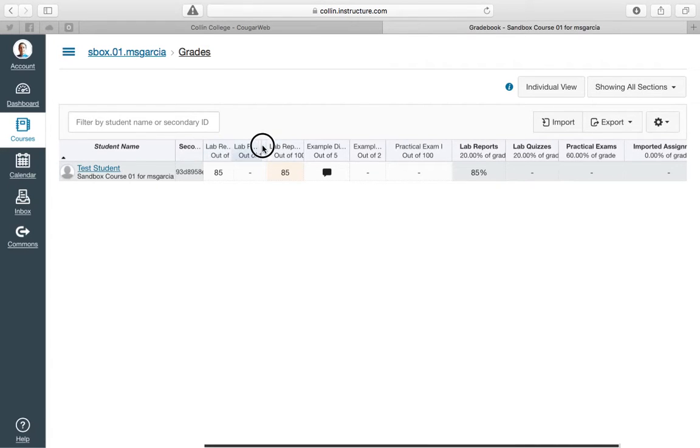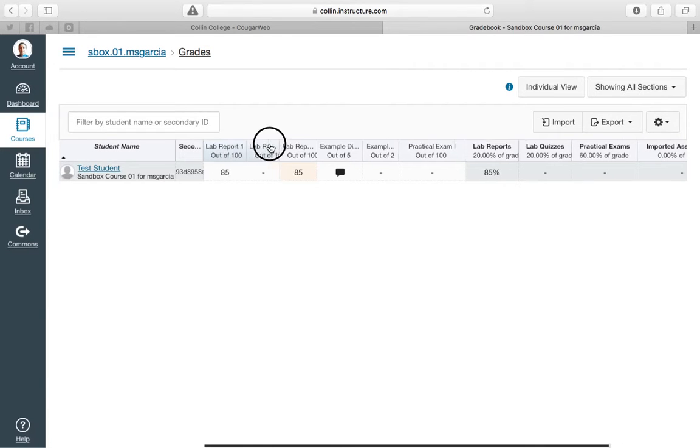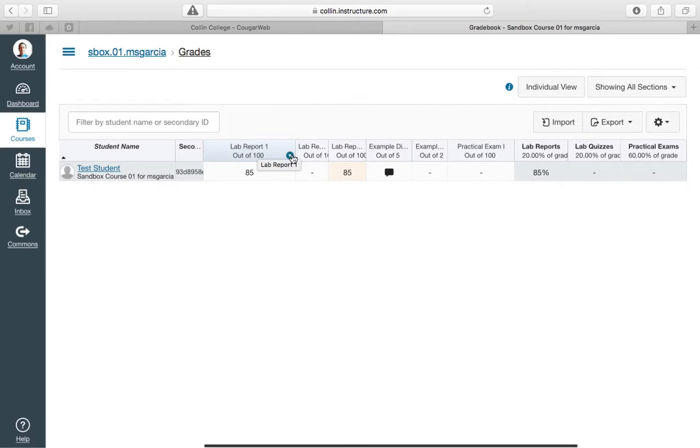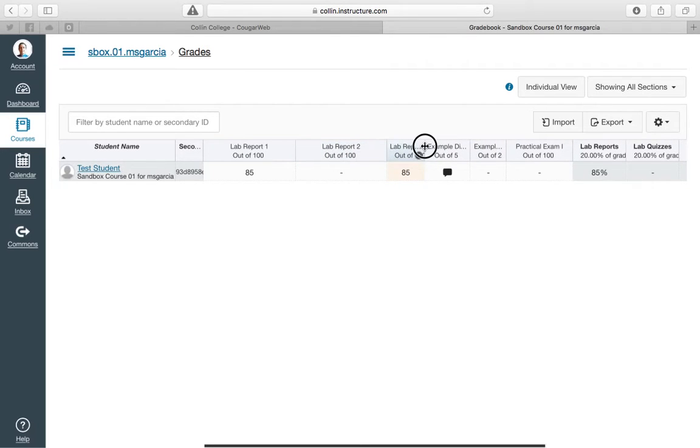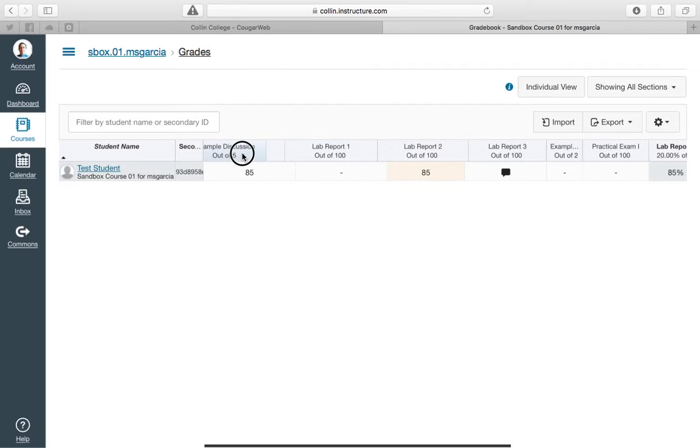So I'm going to look at Lab Report 1 here. Okay. So a couple of things you can do here. Let's say you don't like the order of your assignments, or you created an assignment at a later date and you really want to reorder these assignments. So let's say this example discussion here is actually supposed to come before Lab Report 2 and even Lab Report 1. Well, you can actually grab a column in the gradebook and move it wherever you want to. So you don't have to go into any additional menu to do that. It's just drag and drop. Makes it very, very convenient.